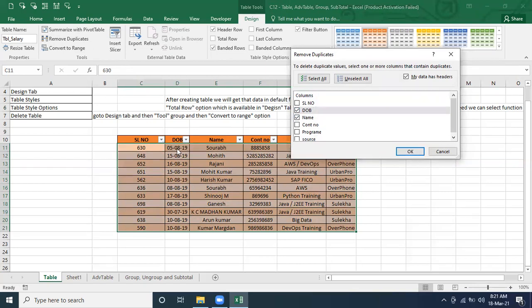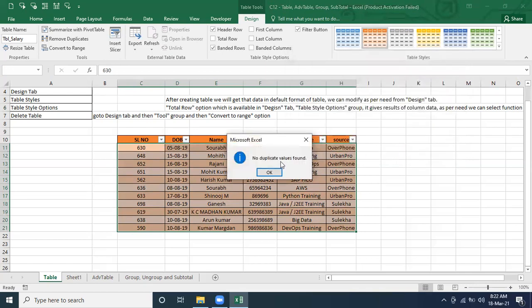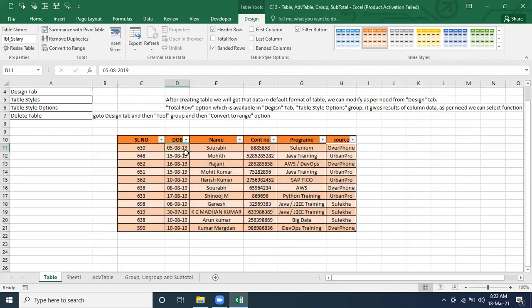So are both DOBs the same or different? Different. So it's going to say there is no duplicate record. No duplicate values found. If this DOB and this DOB are the same, then it's going to tell that both are duplicates, because this person was born on 5th August and this person also. So then it's going to say it is a duplicate.